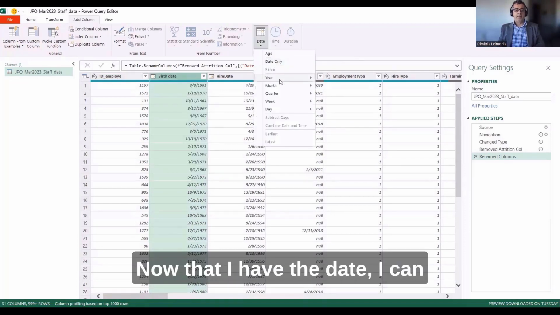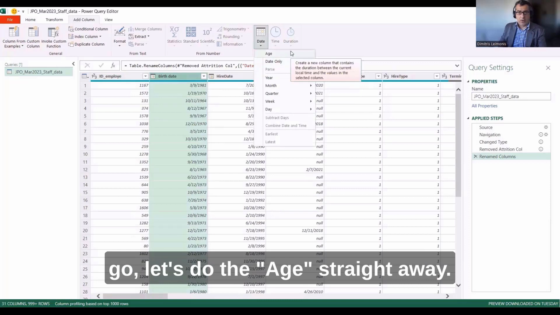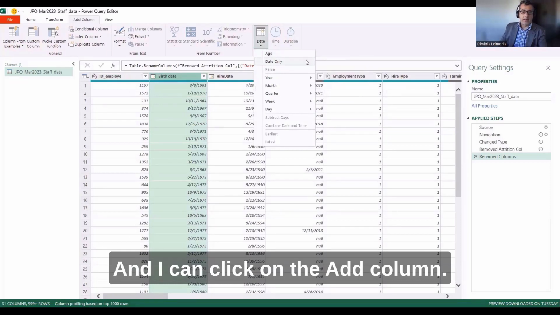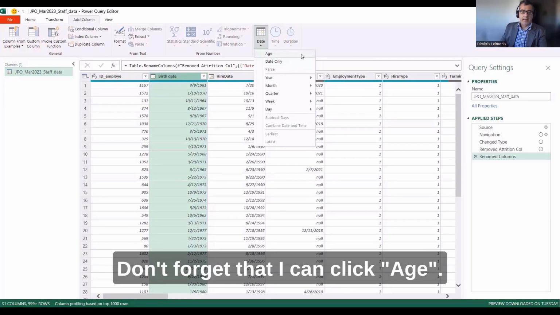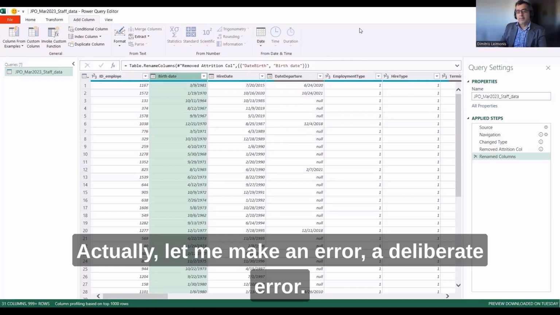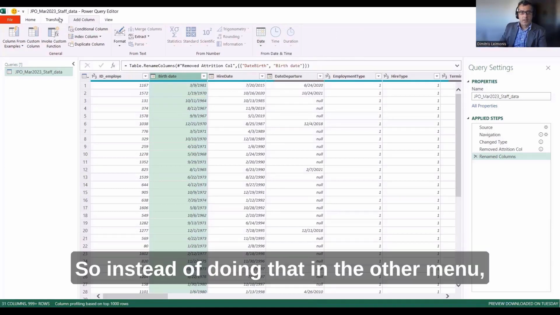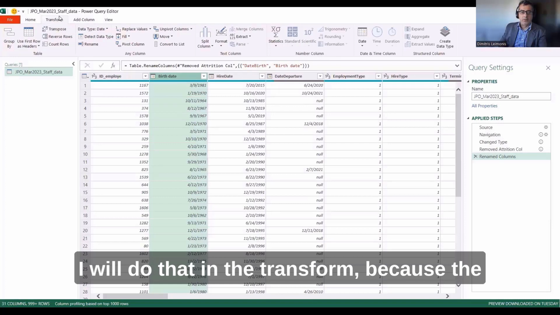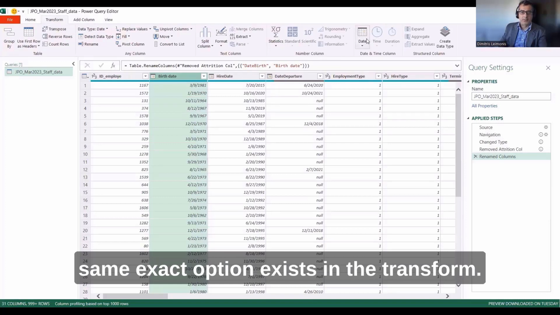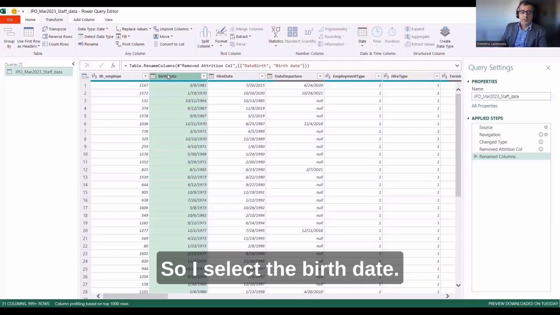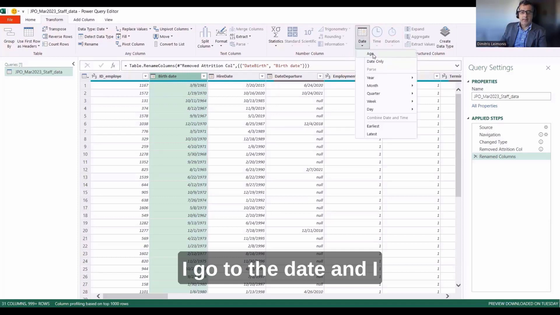Now that I have the date, let's do the age straight away. And I can click on the add column. Don't forget that. I can click age. Actually, let me make an error, a deliberate error. So instead of doing that in the add menu, I will do that in the transform, because the same exact option exists in the transform. So I select the birth date, I go to the date, and I click age.